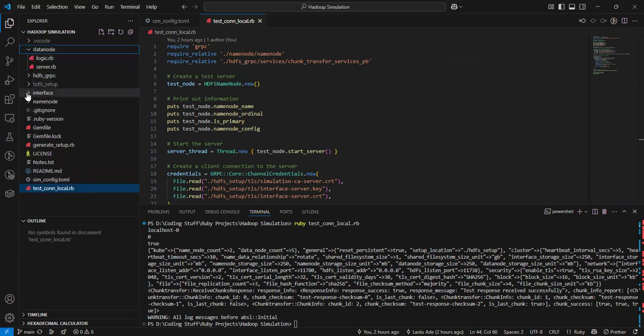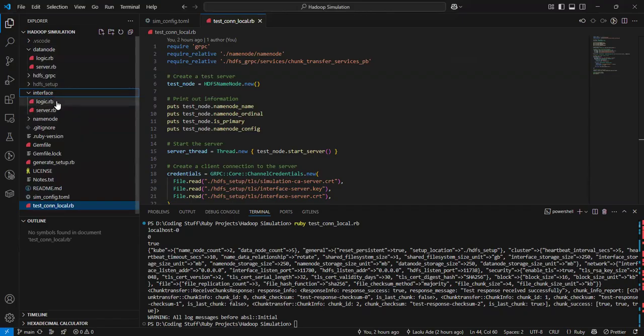Data node and interface, I just have some really basic boilerplate there. The name node is really the only one that's even partially complete. And at the end of the day, it's going to look more like the name node than the other stuff. This is just placeholders right now. VS Code, that's just my settings. You know how it is.